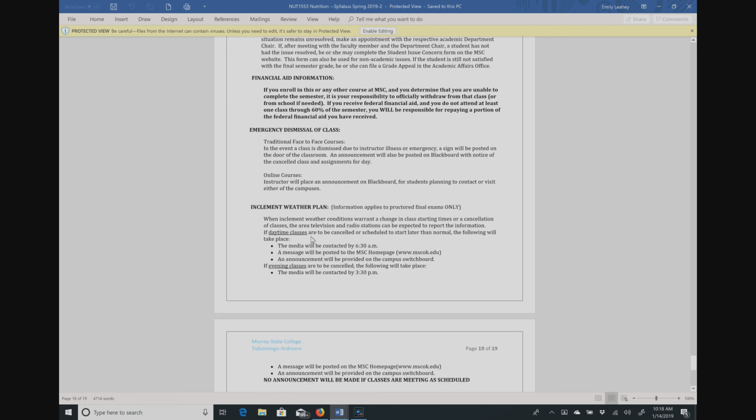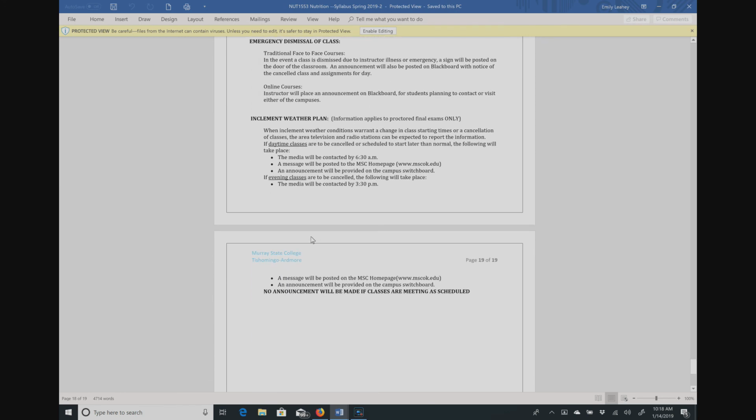Here's some financial aid information, and if there's any inclement weather, you can attend a testing center, for example, and we'll work with you guys and set up proctor use. But typically, the weather's always fine during finals week.